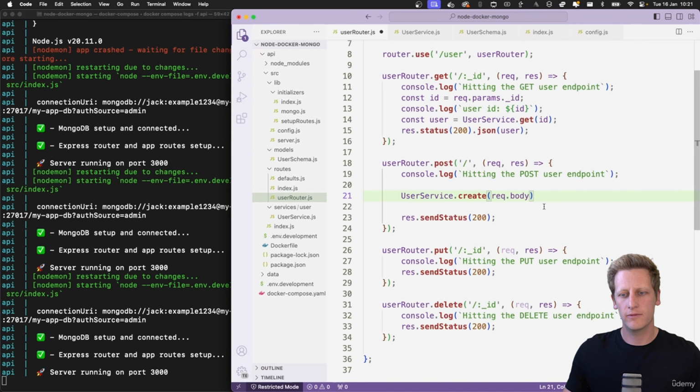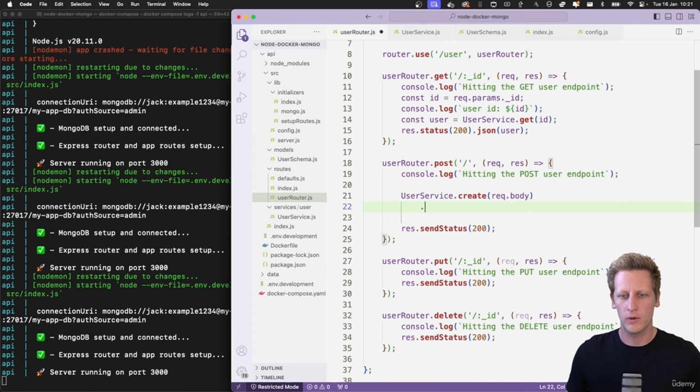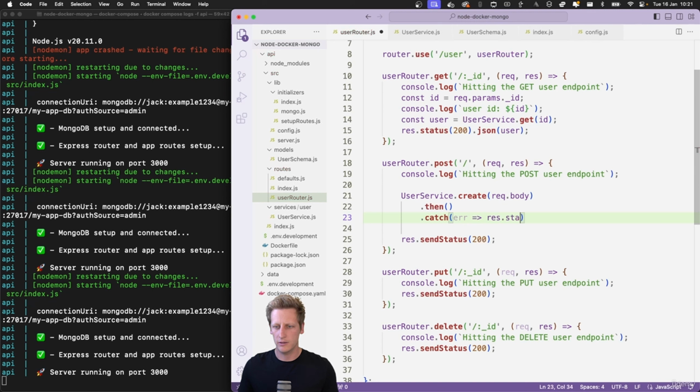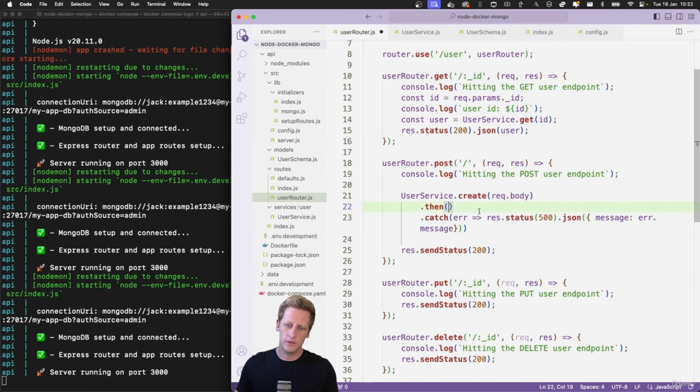This user service create function that we've created is going to be an asynchronous function, so we're going to have to handle this with a .then and a .catch. With the catch, we can grab a hold of any error that comes through, and then send back a res.status, and we'll say 500, and we'll put on a JSON object there. We will say message equals error.message. And in the .then, let's just handle that. We'll say user, and then we'll just say res.status 200. So everything went fine there.